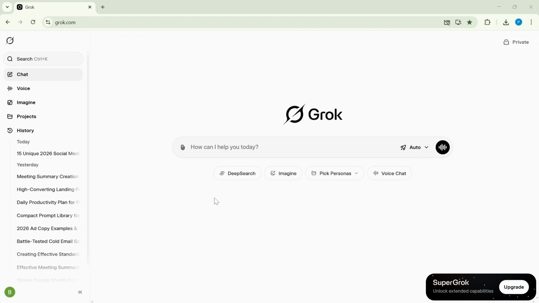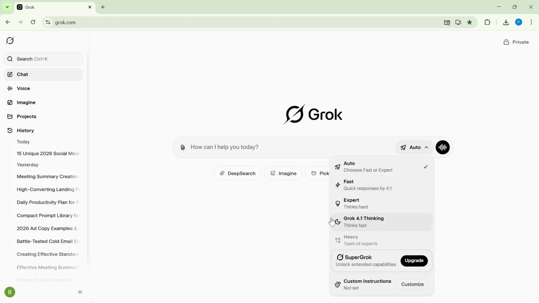You can switch modes like auto, fast, or expert. Auto is a balanced, set it and forget it choice that adapts to your prompt. Fast prioritizes speed, perfect for quick brainstorming or rapid variations. Expert goes deeper, taking a little more time to deliver more thorough, structured responses. Choose the mode that matches your goal. You can always change it as you iterate.